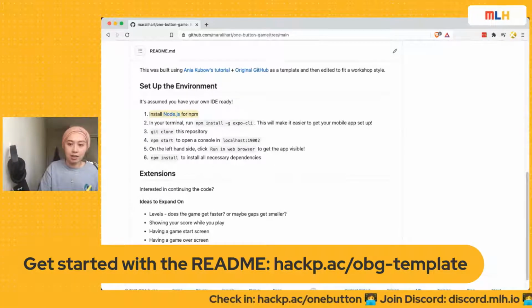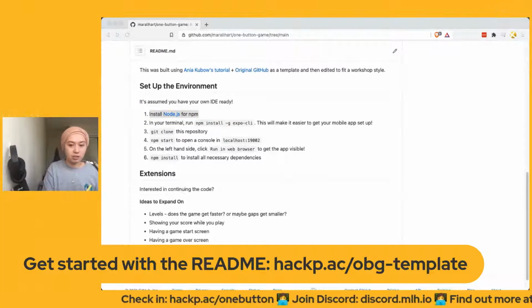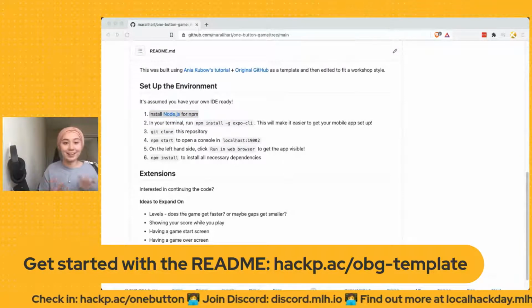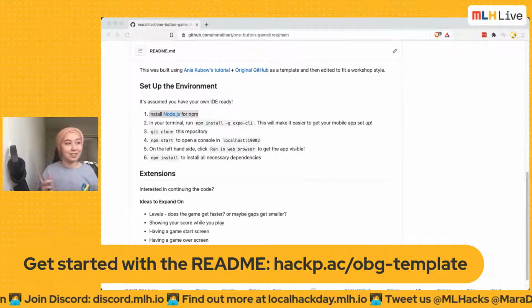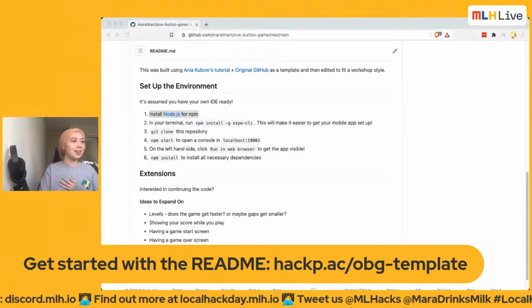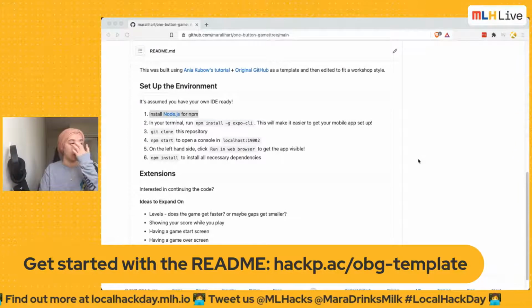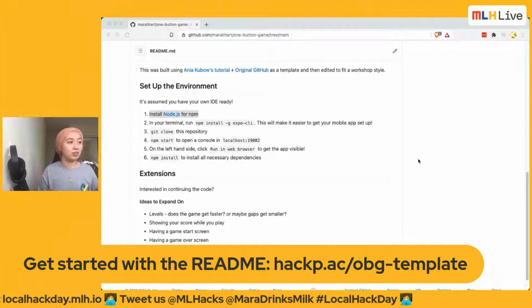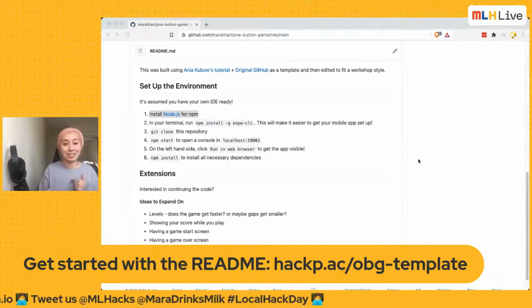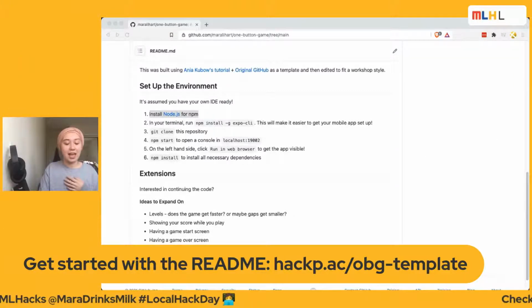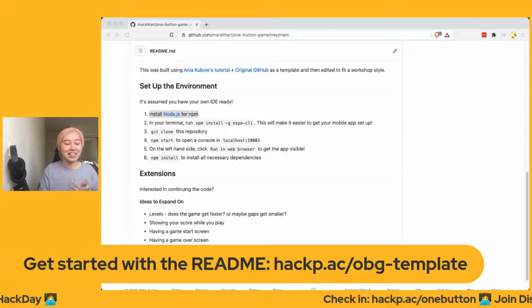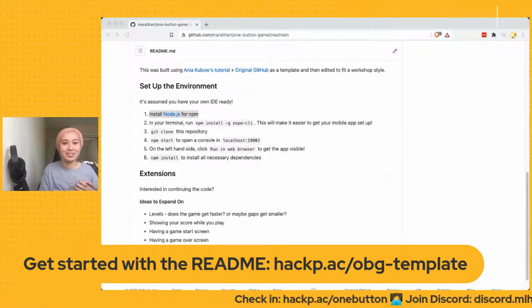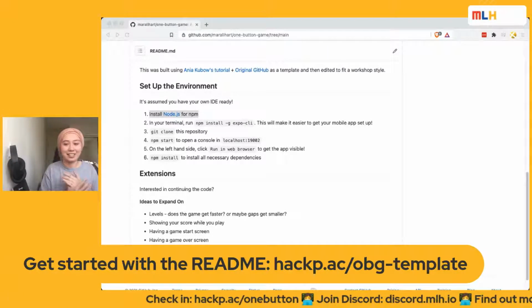But make sure that you install Node.js for Node Package Manager. Essentially, Node Package Manager is just a very nifty thing that we'll be using to make sure that we have everything downloaded for this tutorial. Then in your terminal, you're going to make sure that you run npm install -g, that means global, Expo CLI. We're going to be using the Expo framework, which is built off of React Native.